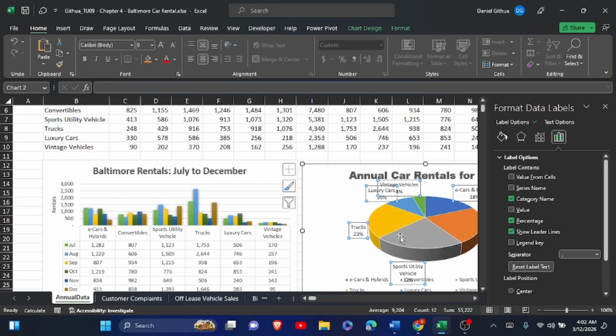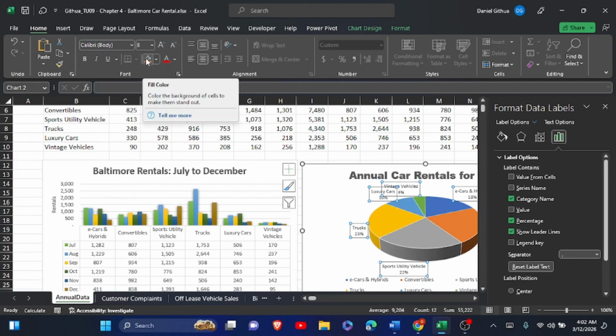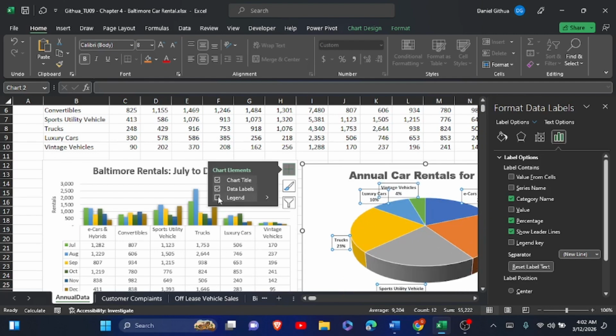And then we're going to change the font size of the labels to 8 and apply bold. So as they are highlighted, we're going to change them using the drop down. Click here, choose 8, and we're going to apply bold like that. And then the next step is because the data labels are now showing, click here and click legend. Don't need the legend anymore.